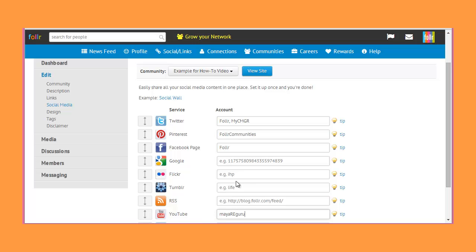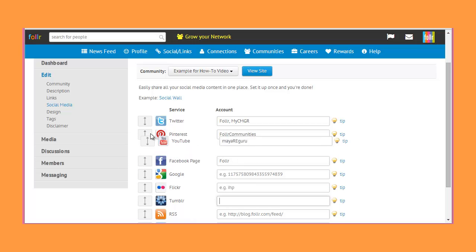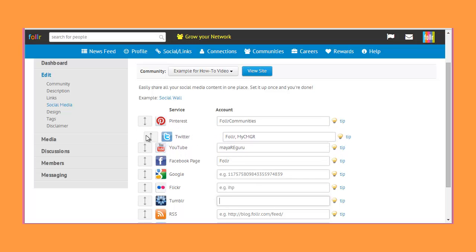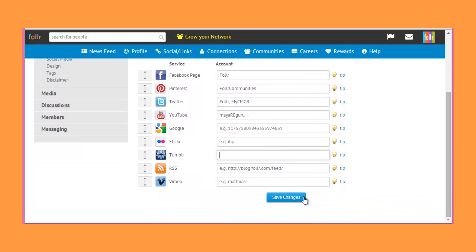And I'm just going to put my personal YouTube in there just because I can think of it at the moment. And let's move it around, and you can see the reordering again, just like any of our menus, and just like in the personal profiles. Okay, and when you're done, save changes. There you go, the save box shows.